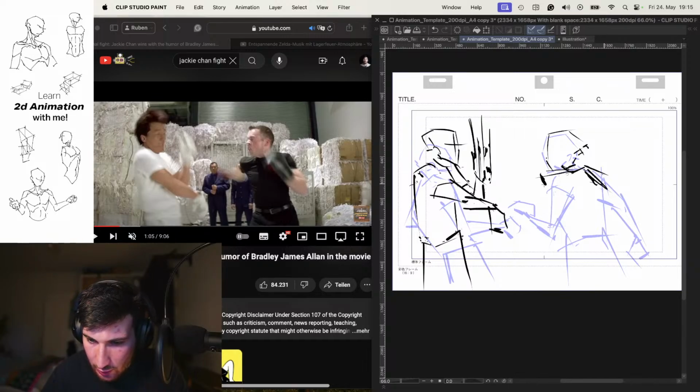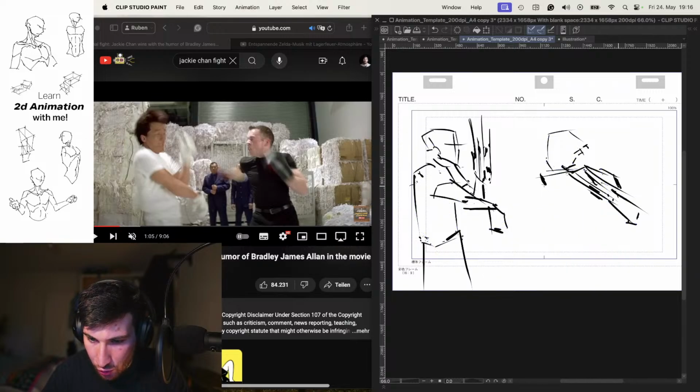Now we have one hand here. Like that. One shoulder here. And the other arm will move here to the front. So again, a lot of smear.